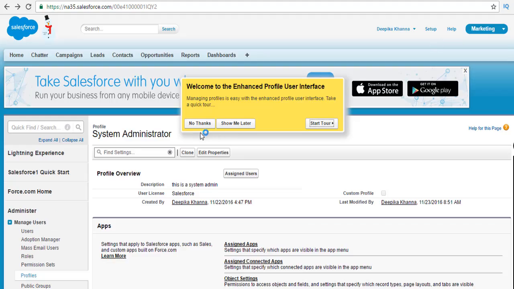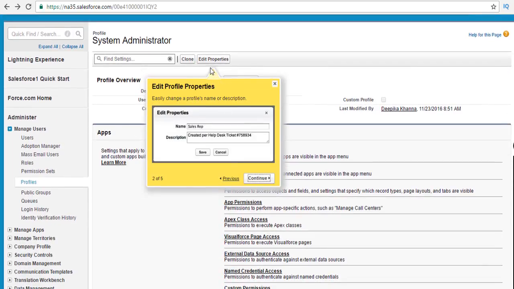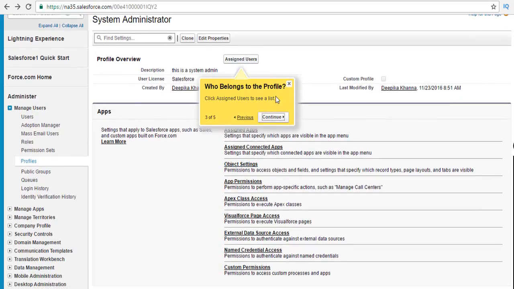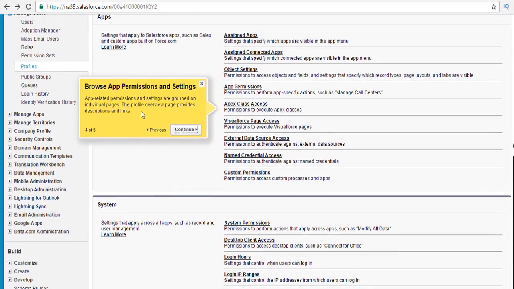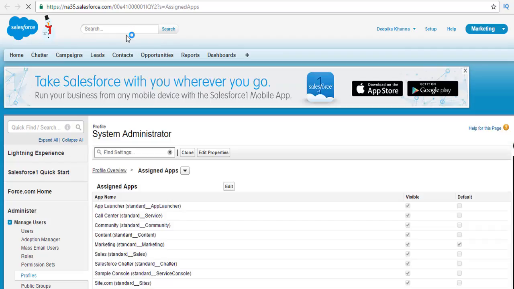So right now we have covered the edit properties section, and we also covered assign users, meaning who all have that. The next thing is browsing the app permissions and the settings. These are app related permissions and settings, and they are grouped on individual pages. If you want to specify which apps are visible to you, you can do it through here. It's the same thing that you saw on the standard layout, but the way to access them has changed.